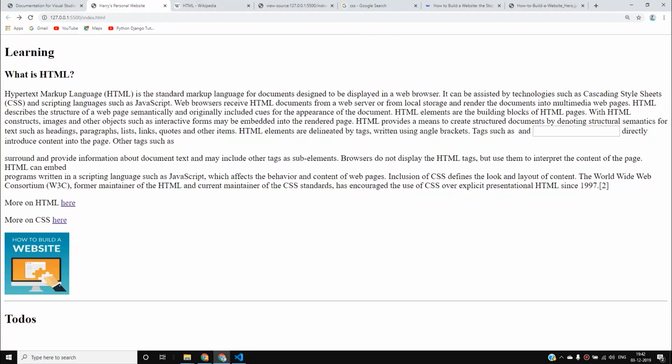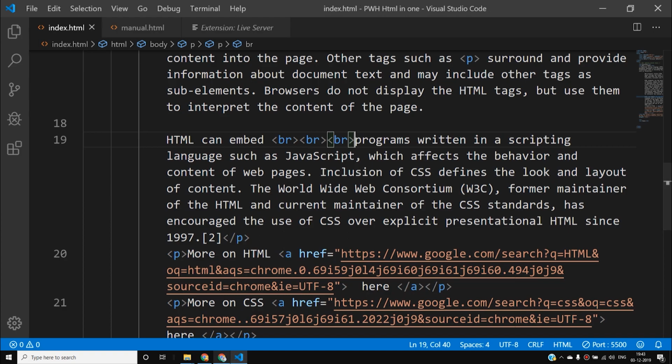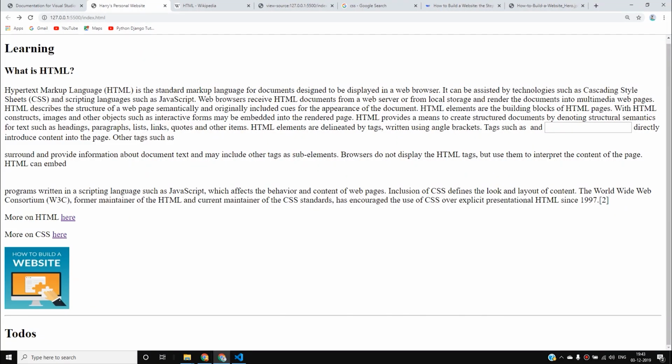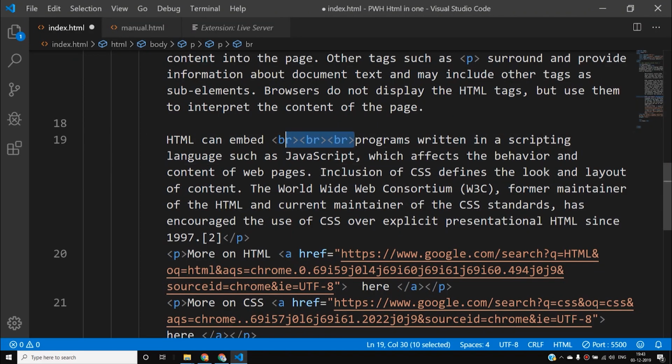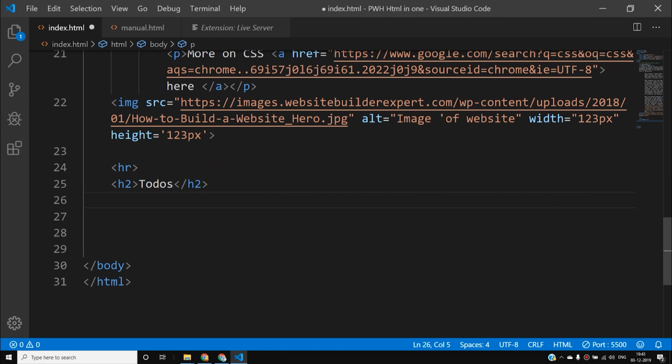Now if I go to my web page, I'll see that I have a line break here. HTML tags, HTML can embed, and then I have a new line here. Now if I add some more BR tags here, I'll have some more new lines here. So I can keep adding these BR tags and I'll see these spaces. But again, I'll avoid these and come back to table. So HR is one, BR is one. BR will create a line break, HR will create a horizontal rule.